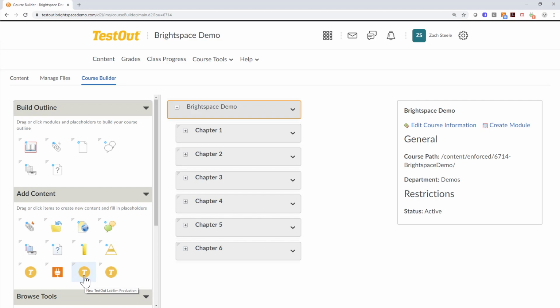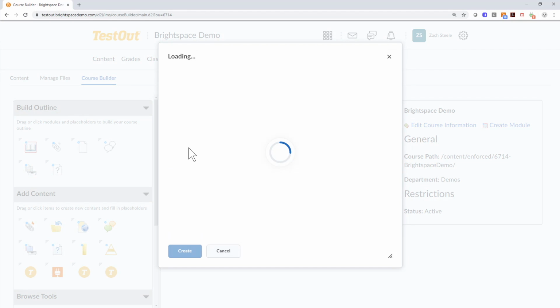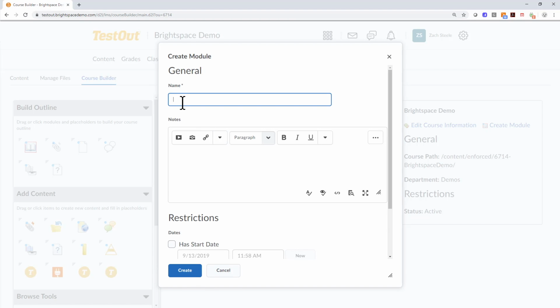It should have a TestOut T on it. From here, you need a module that is created. If you don't know how to do a module, just drag and drop this into here and you can build a module. You can also do submodules if you wanted to. You can place that into here and you can call this labs or something like that.